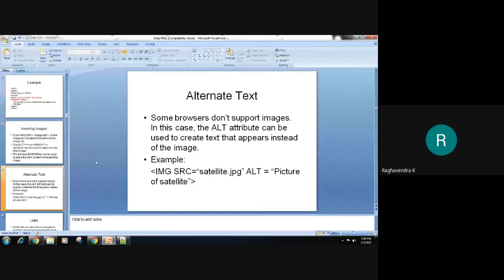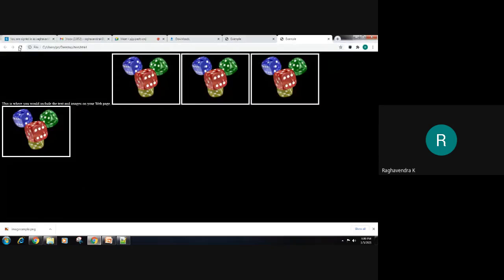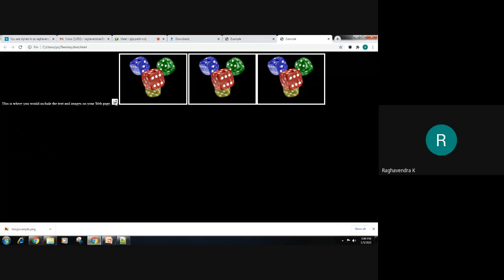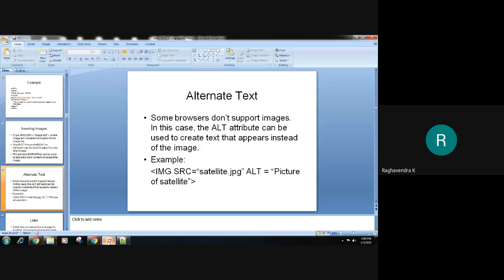If an image is not being displayed, then we can use an alternate text. Suppose I did not change this to D. Now we can observe that one of the frames will be empty, because the image is not loaded. Instead of that being displayed, I can have an alternate text displayed if the image does not get loaded.